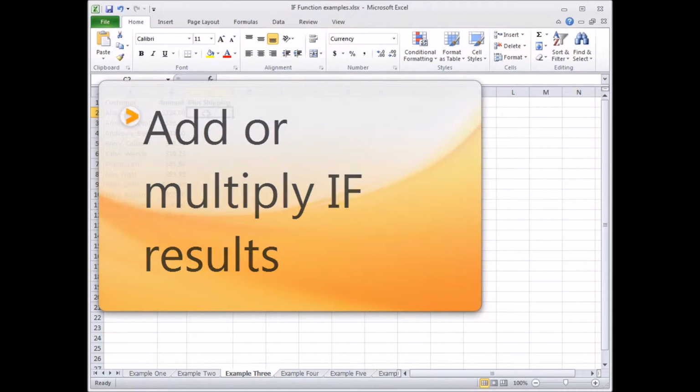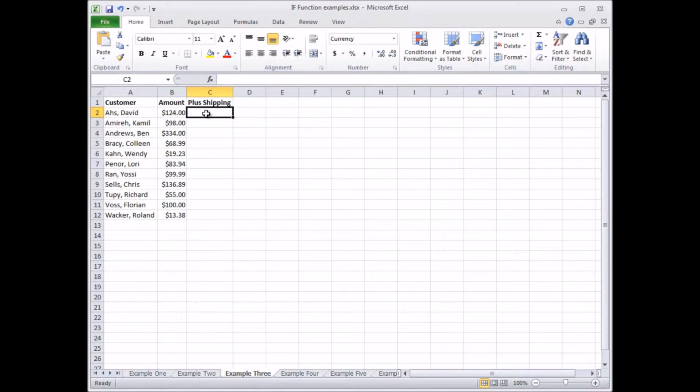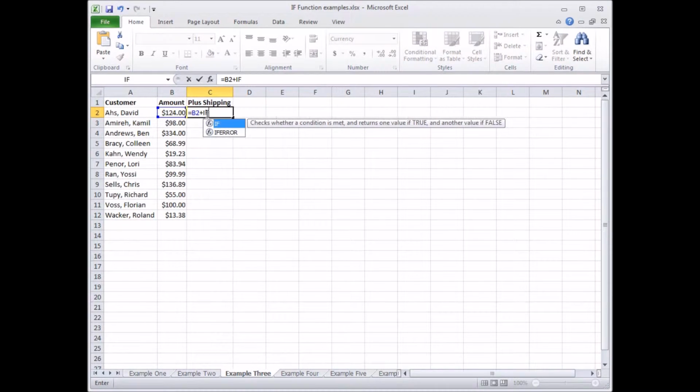Here's another example. I'm going to use the IF function to see what the cost of merchandise plus shipping expenses will be. If the amount sold is less than 100, the shipping expense is $10. If the amount sold is 100 or more, the shipping expense is only $5. So I'll start my formula with my equal sign. And I'm going to type this formula a little bit differently. I'm going to add the contents of cell B2 to the IF statement. And you'll see why in just a bit.